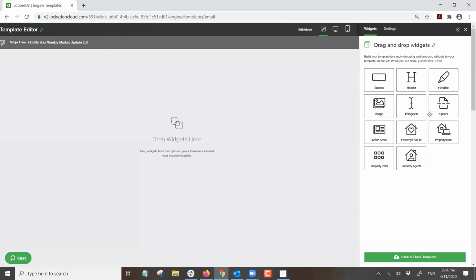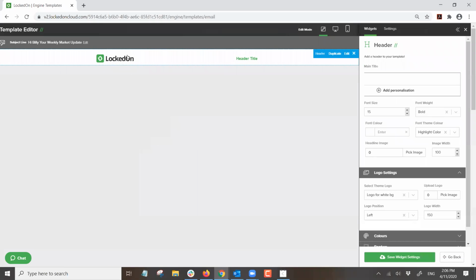How you generally start an email off is by using the header widget. And this is going to put your logo at the top left. And it looks quite nice, and something that's very common with a lot of emails is to put a keyword or a key sentence at the top right. So if we have our logo LockedOn and a header title, that won't actually send.